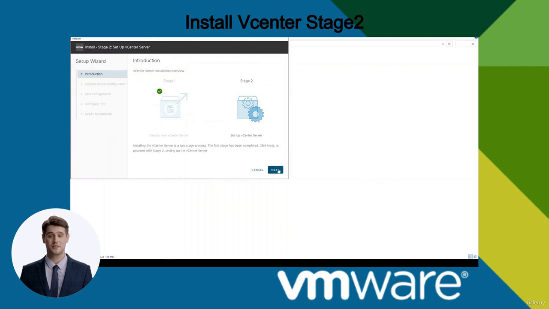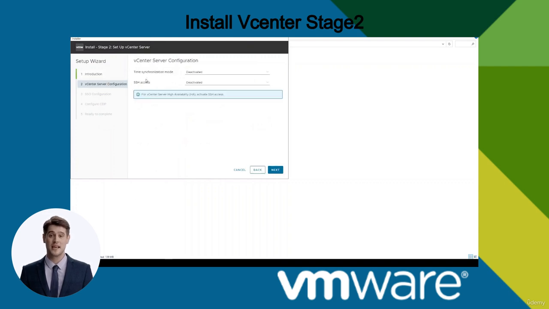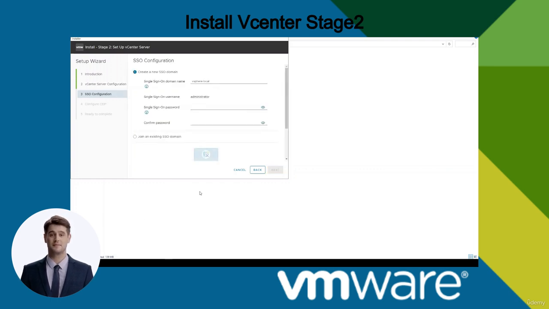Click Next. You can choose to synchronize your time here, either with the ESX host or a time server called NTP. Also enable SSH Secure Shell. Next. You can choose a domain name or just use the default, and then select a good password for the administrator's account. Make it complex.